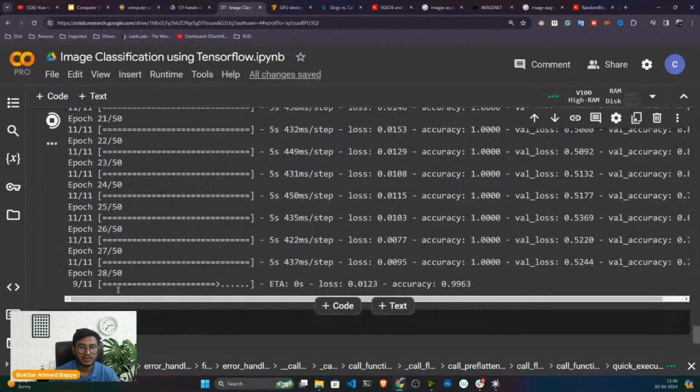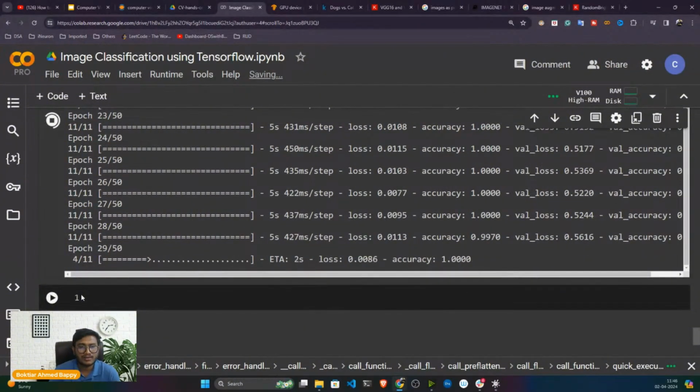So 28 epochs are done. Let's wait for 50 epochs only. After that I think we can show you.